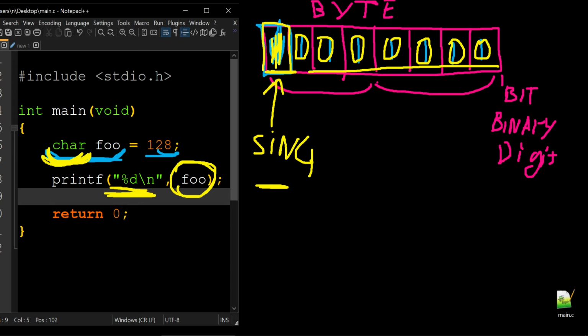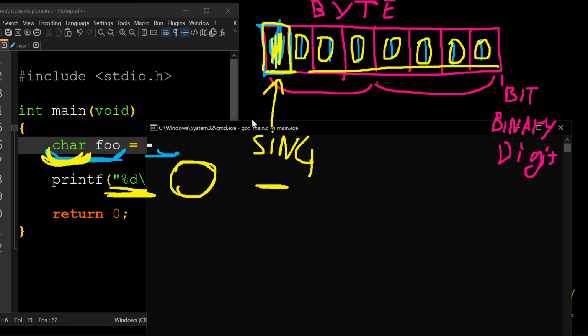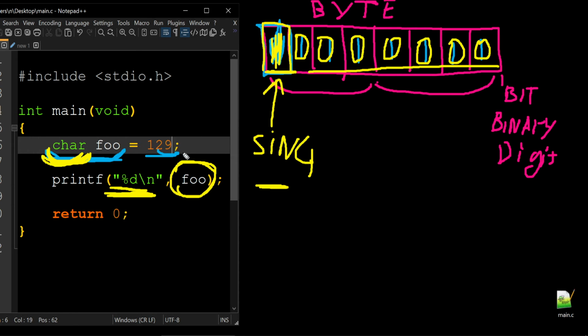But if, for example, we put here 129, now you see it shows minus 127. Why is that? Because we also put a 1 into this. So now we're putting here 1.